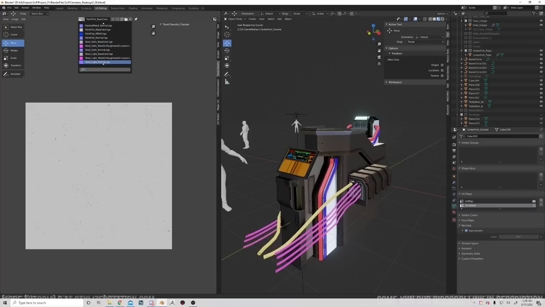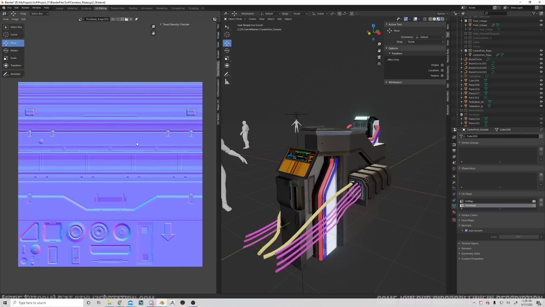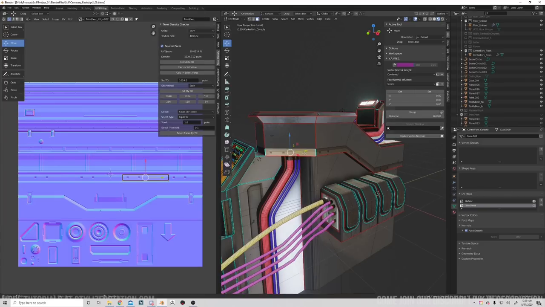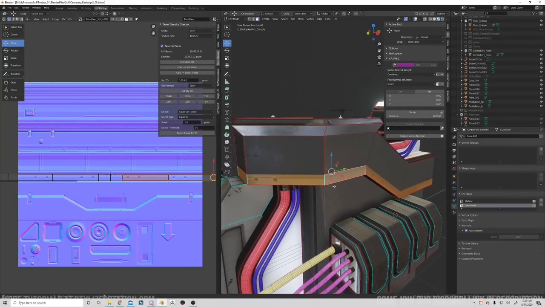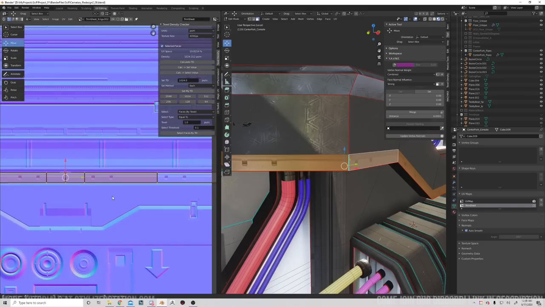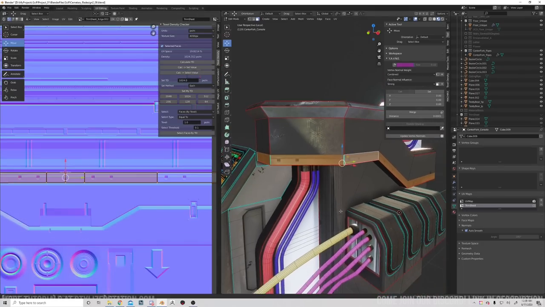And let me pull that up for you. This is the normal detail of the trim sheet. And in my second UV set, I'm basically just mapping all of the details that you could see on this model. So if I just pull up this little strip right here, you could see how I mapped it onto this texture. And if I move it, it just moves along with it. And I basically use this for all the details.